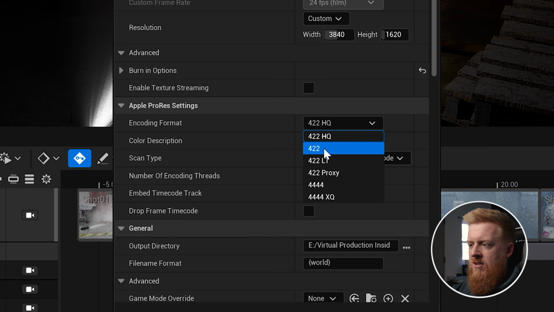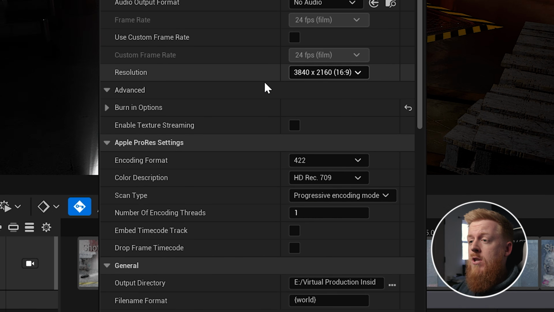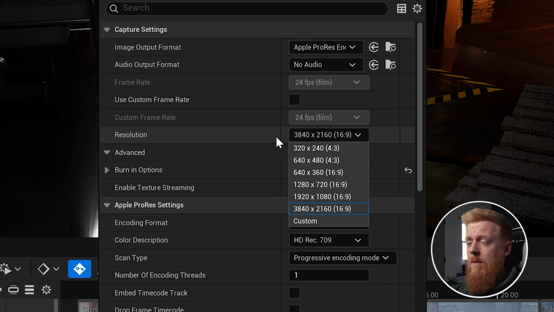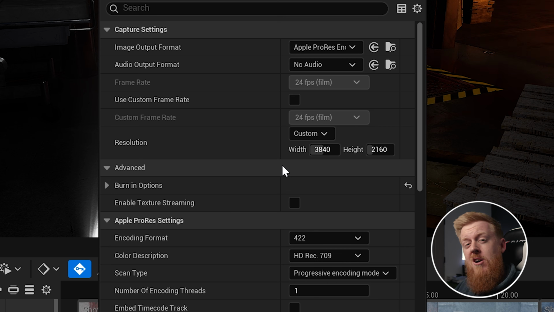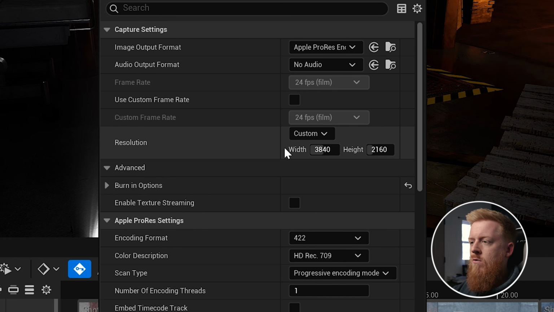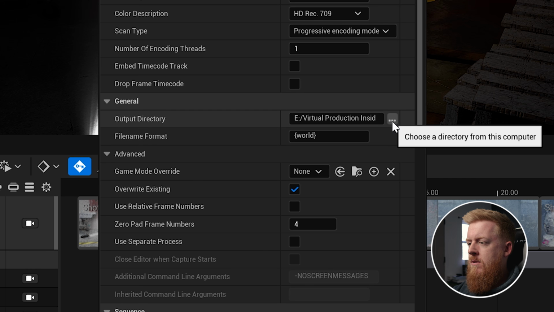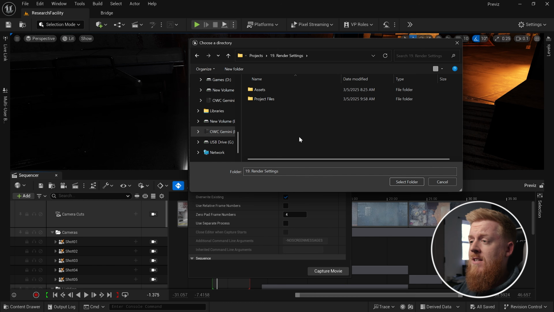And I said I stick with just 422, and then you also have access to resolution. It has a really handy drop down with different resolutions such as 720, 1080, or Ultra HD 2160. If you're trying to do a custom aspect ratio like 2.39, this is where you could put in a custom resolution. And then the last thing you want to do is determine where you want to save it. Click those three dots, and then you can choose a folder of where you want to save your video.